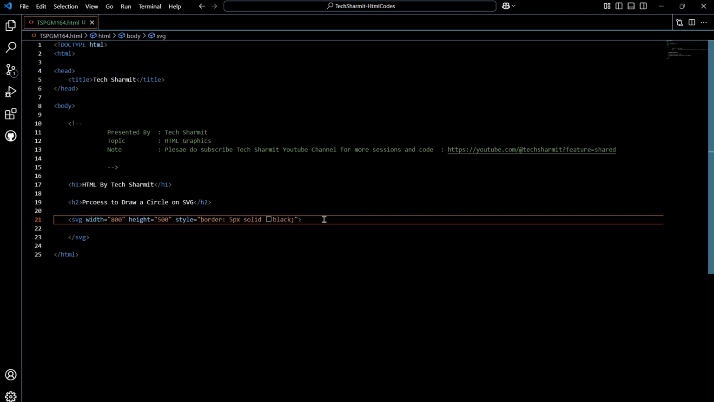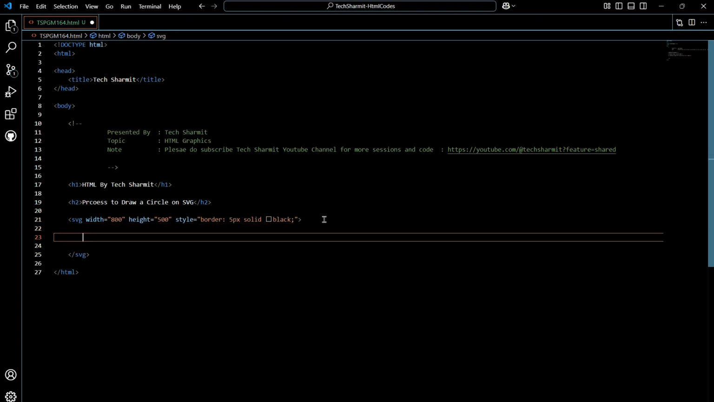To draw the circle, as I mentioned, there is no need to include JavaScript. You can simply write here circle. Okay, let me correct the spelling. There is a spelling mistake. So you can write circle, that's it.